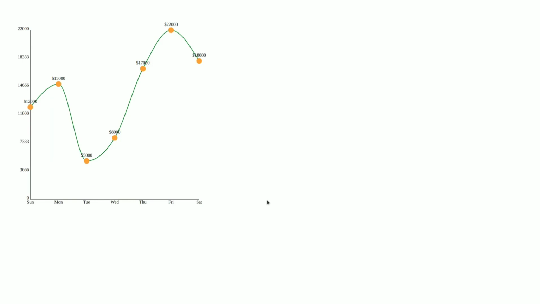So in this video, up to this point, we have understood how to draw this line chart and scatter plot using the scale point and the scale linear function. So this is all about the scale point.